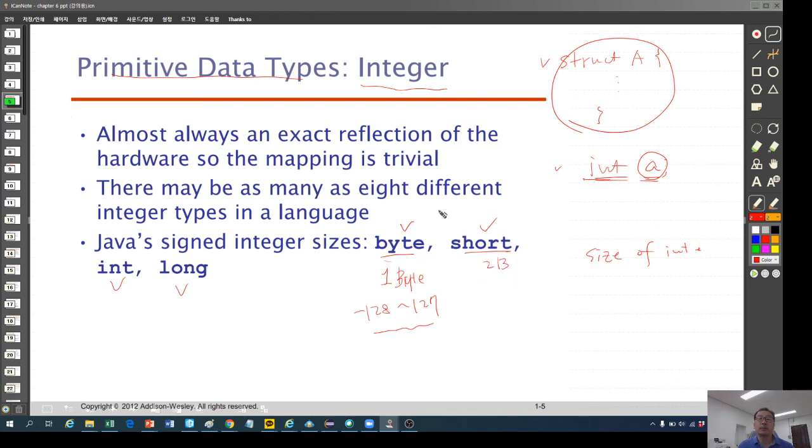So byte is 1 byte, for example, in Java, and short is 2 bytes. Therefore, the variable can store -2^15 to 2^15-1. Right? So the design issue is the size of integer. So it determines the range of data types. What about operators? Operators are just addition, subtraction, and multiplication.